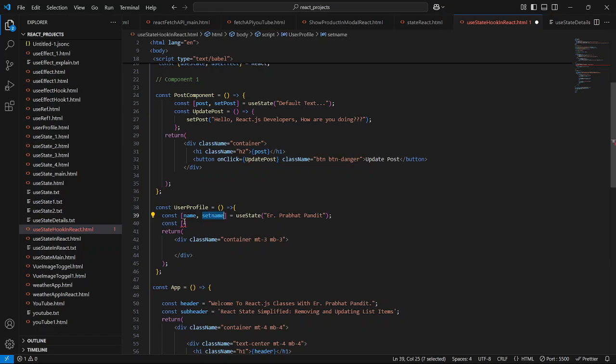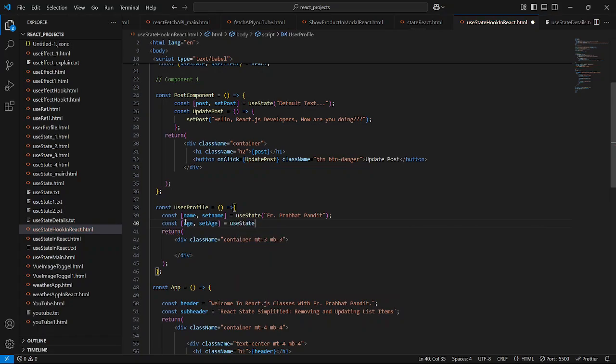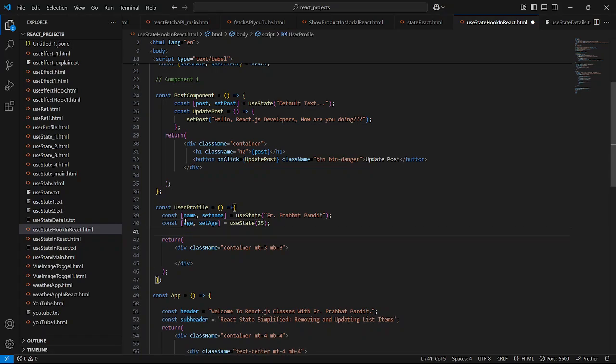Now I'm going to create another state variable. I'll say age, and create the state updater function as set age, like this, with useState. Now we will give the default value as well. This is a number, so we can give it directly like this. I'm going to create another state variable.